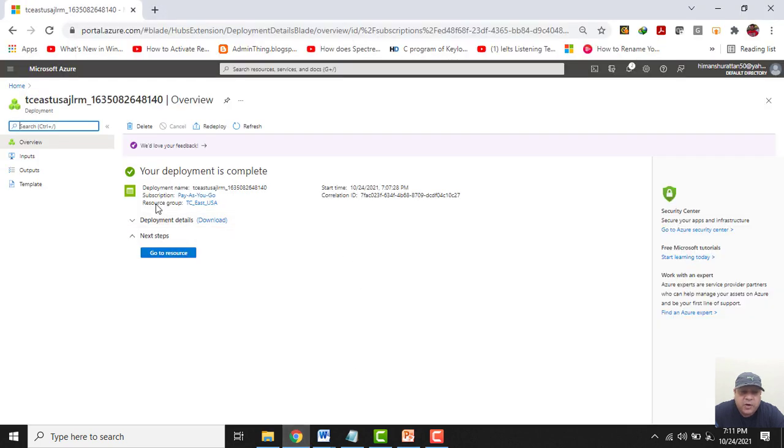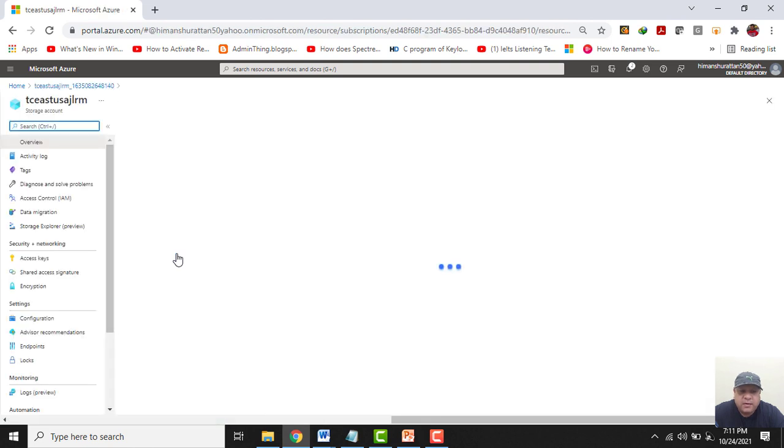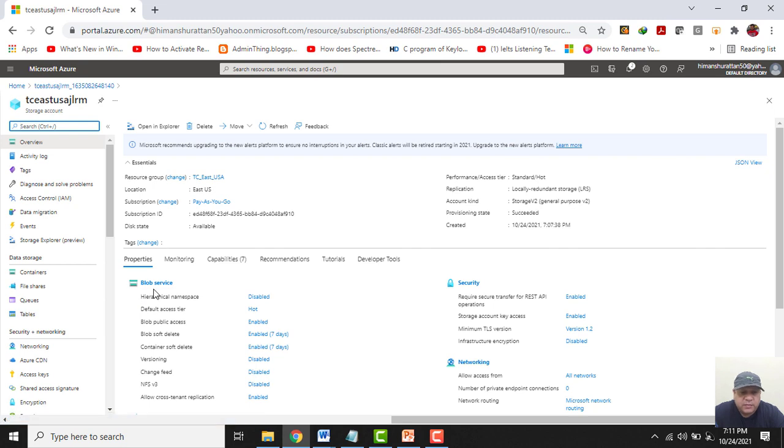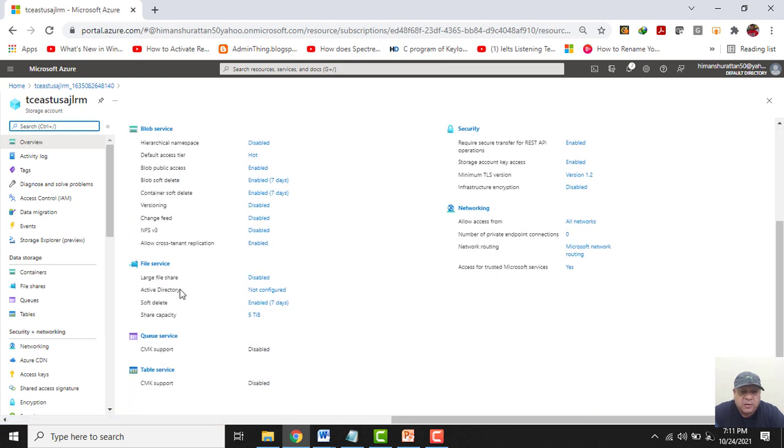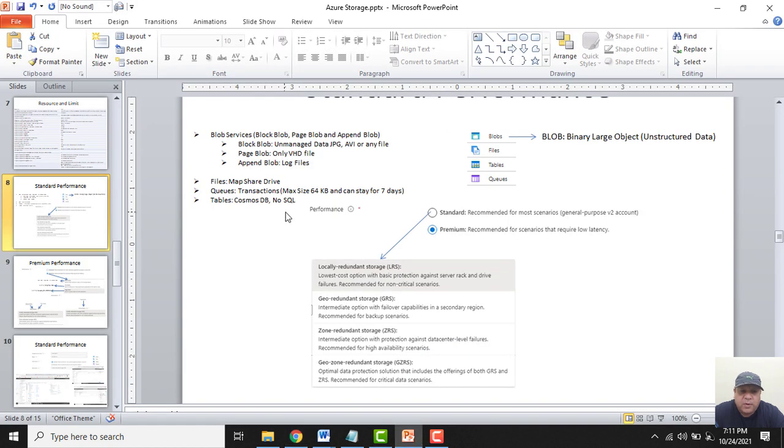Now see, my deployment is complete. Go to resource. What I see here, I will get 4 types of services. Let's wait. Yes, now it has come. This is blob services, file services, queue services, and table services. In the blob services, we get 3 types: block blob, page blob, and the third one is append blob. We will come to all these things one by one.